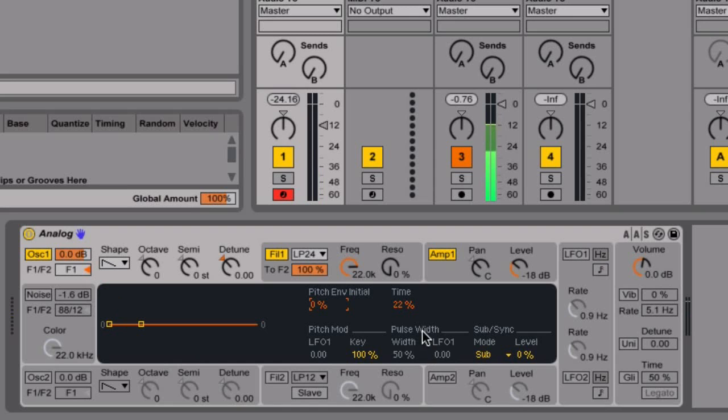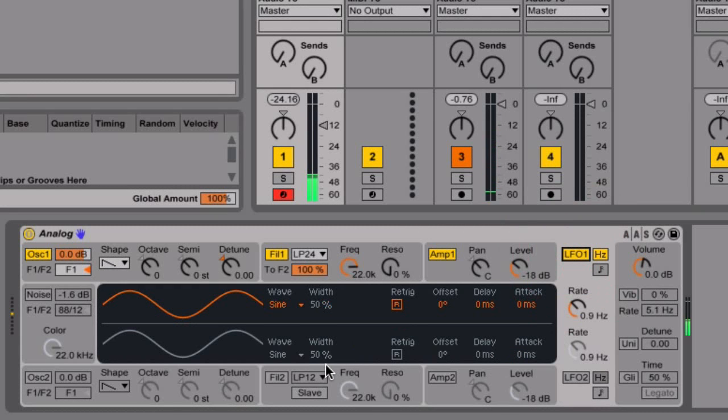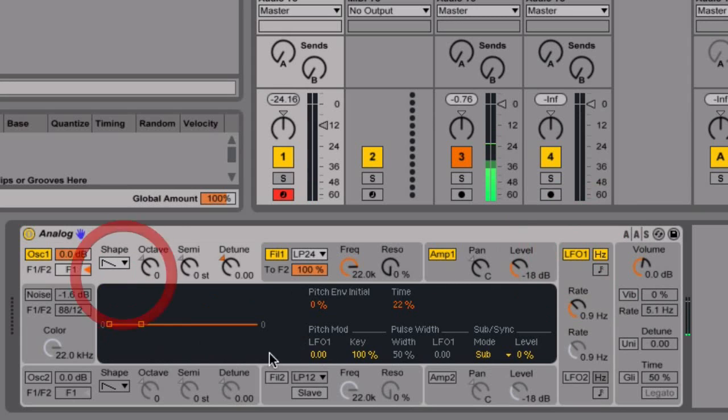And then right here, we have the pitch modulation. So let's say we turn this on, and then we go here.